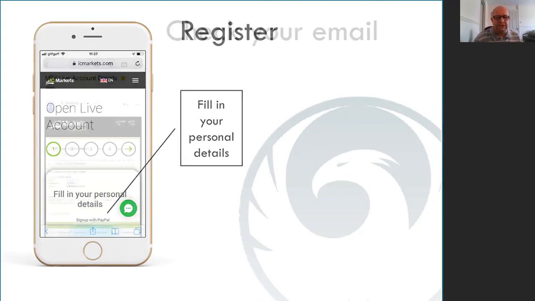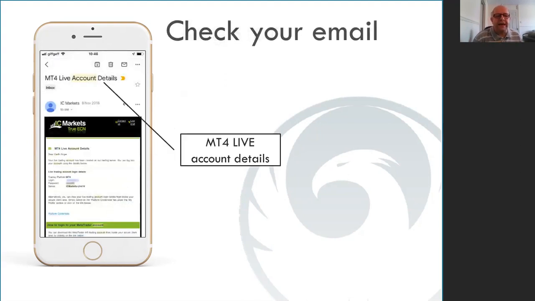Once you've registered, you're actually going to get an email confirming your account. Now, with IC Markets, they send 2 separate emails. The first one is the registration for the IC Markets website. The second email is your MT4 Live account details. You need to make sure that you check that you are looking at your MT4 Live account details, because you're going to get 2 separate logins.